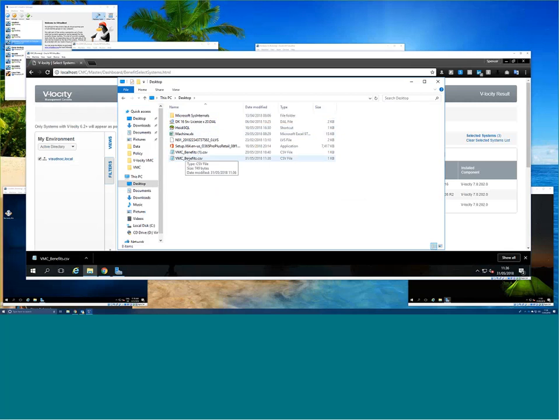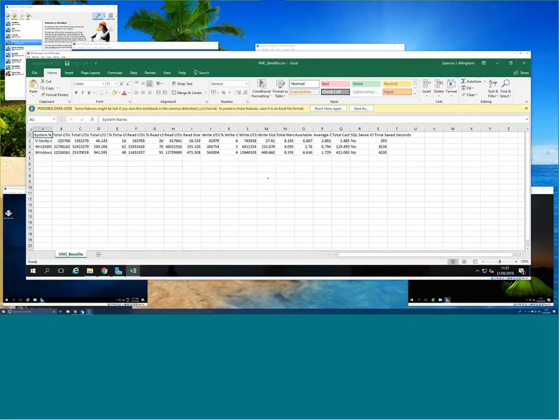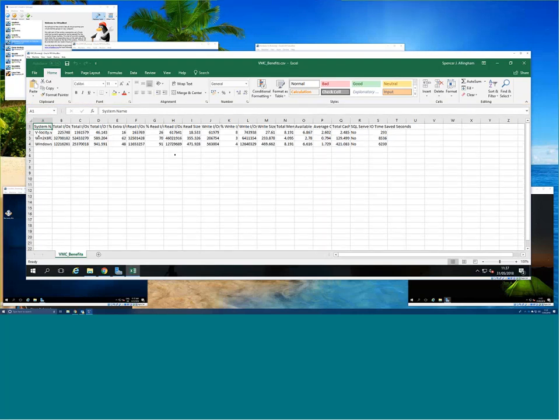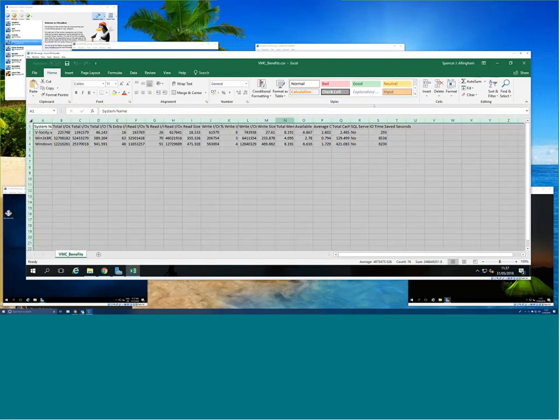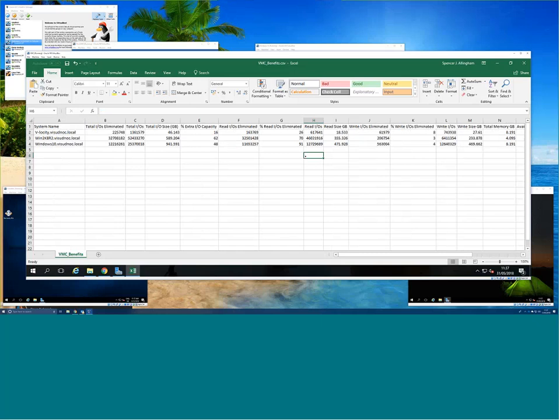So here's that file I just saved. I'm going to open that up with Excel and we can take a look at it. Okay, so I'll get rid of that. So let's take a quick look at this data. I'll just auto-fit the column width to make it easier to see. So the first row, obviously, is the column headings.